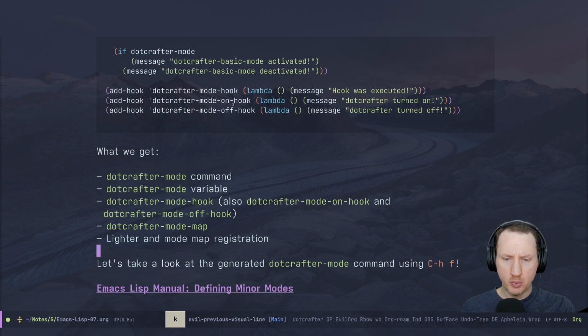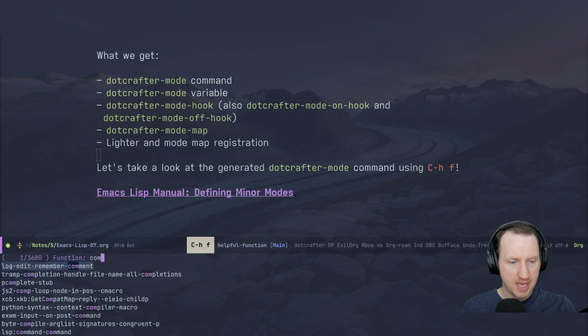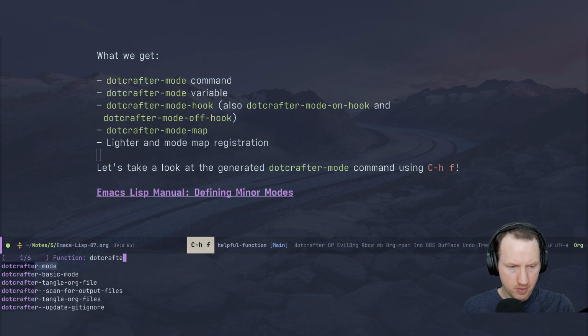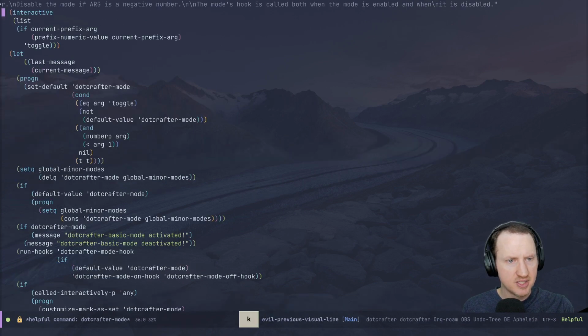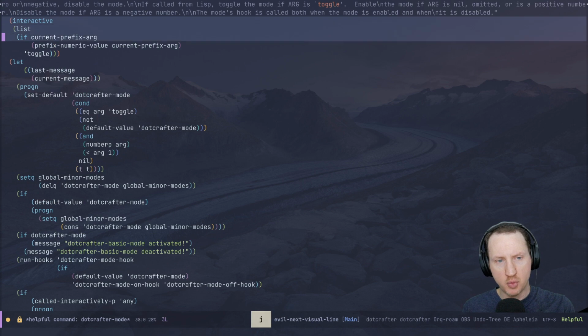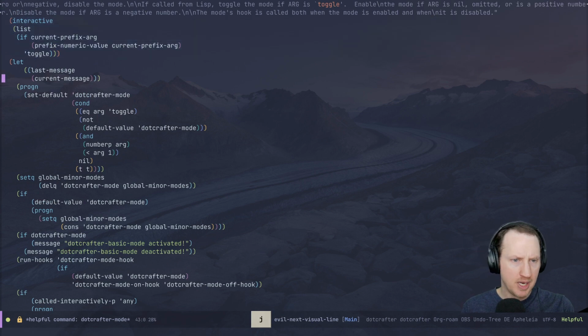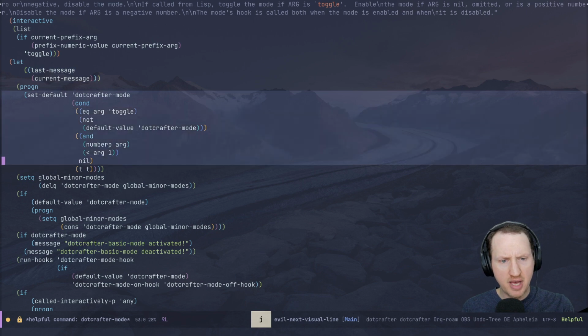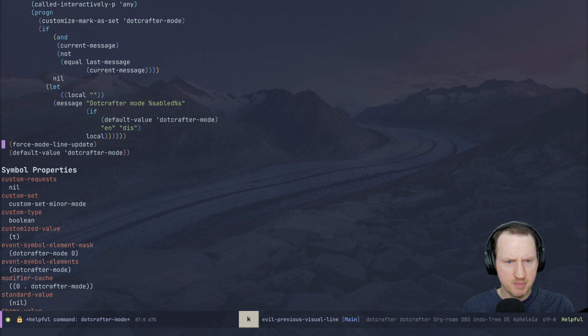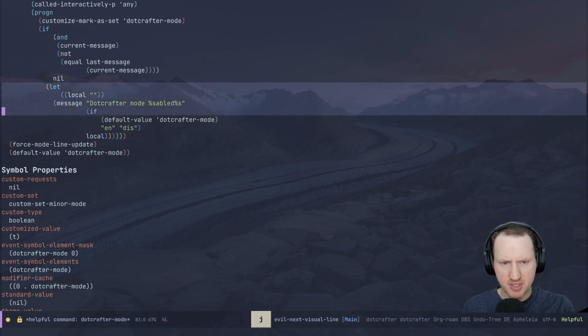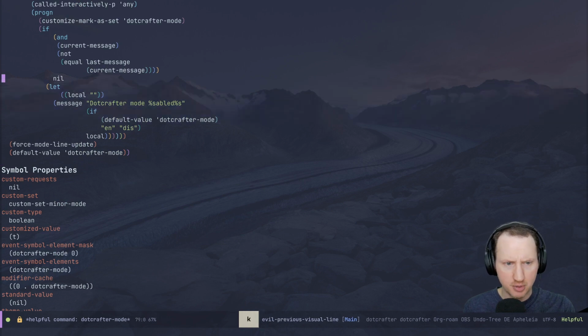We can take a look really quickly also at the dotcrafter mode command, just to see what the source has in it, the generated source. And it's kind of complicated because there's a lot of things that it does. It's doing the checks for the prefix arguments, some stuff about last message, not sure what that's about. Setting default values for the dotcrafter mode, setting the information about minor modes. It's writing out some information about whether it's enabled or disabled.